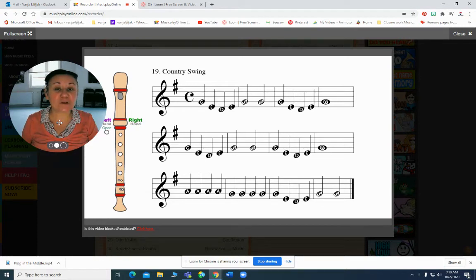Hello boys and girls, new recorder composition, Country Swing. This composition uses four notes that you already know. All of those you know.